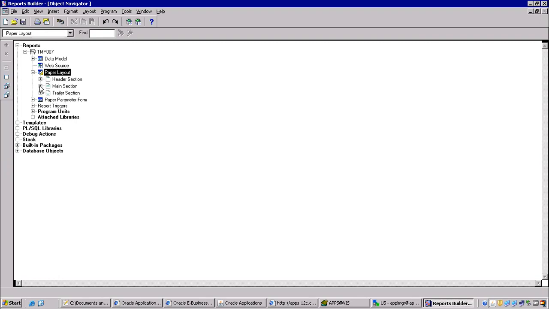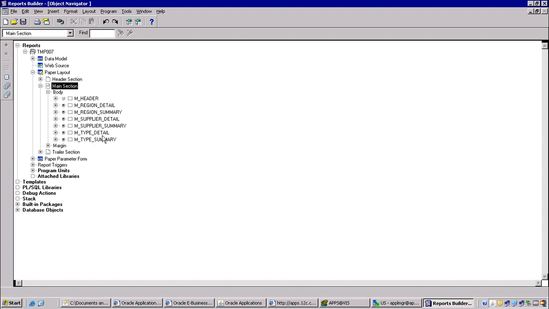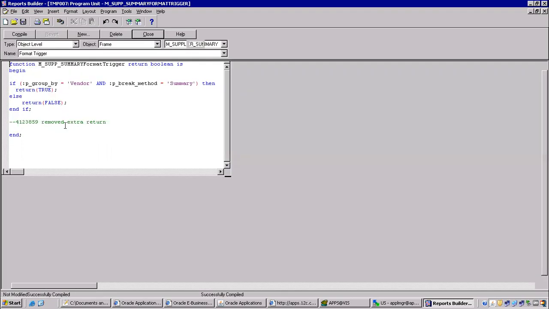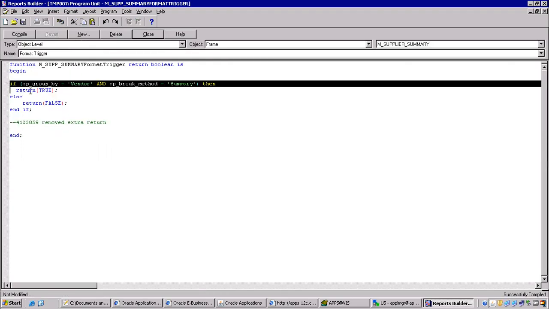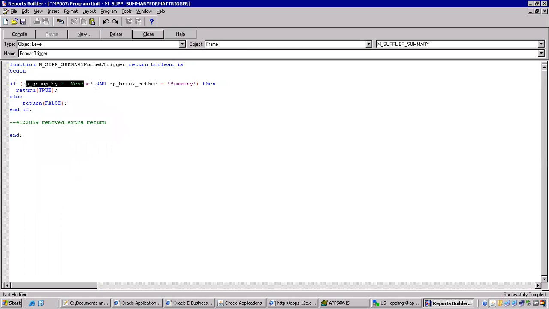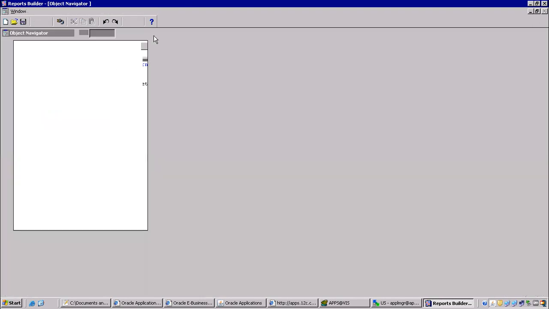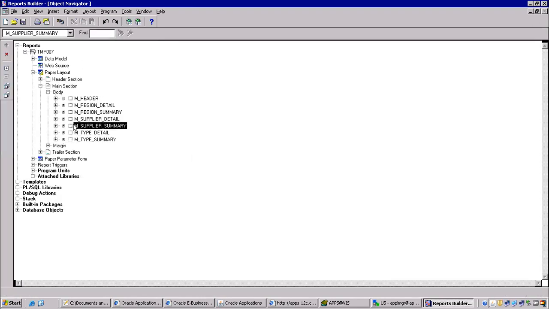We need to go to the correct main section. So these are all the layouts. So if I want to fire dynamically supplier summary, then it's simply an if condition only. That's called a format trigger here. Click on this. See, if the first parameter is equal to supplier, second parameter is equal to summary, then only it has to fire. Just true or false, nothing else. It's a Boolean operator. Boolean will have true or false, everyone knows, correct? So this is the way we can handle the layouts.